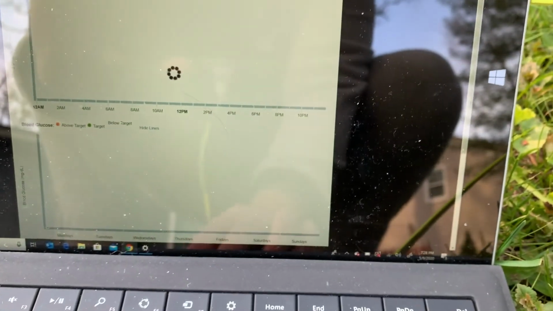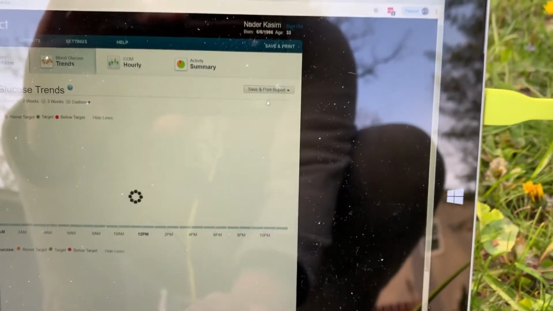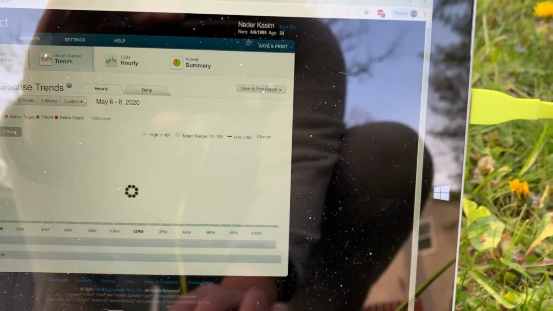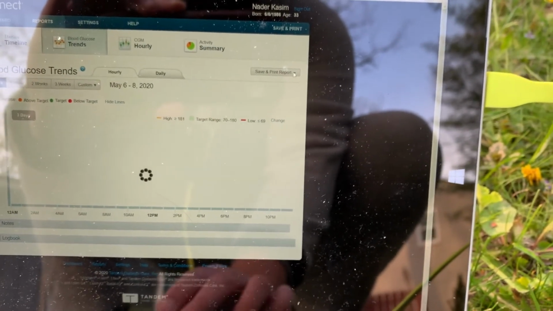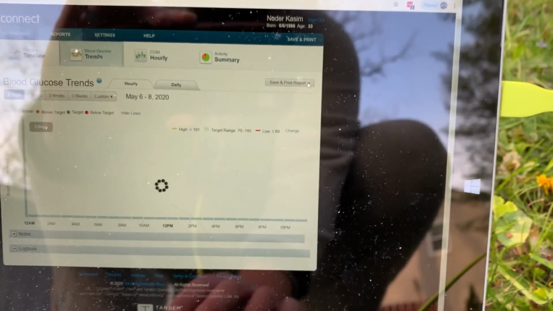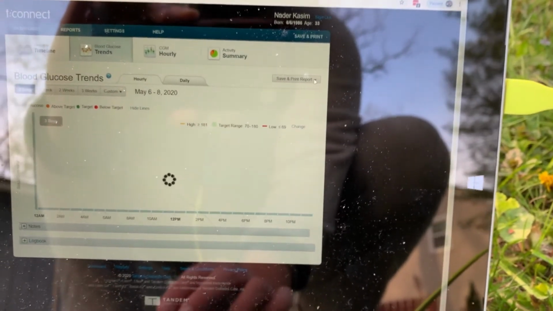You can also generate a report by clicking a button that typically says save and print. It's usually in the corner somewhere. So mine's in the upper right hand corner. And then that way you can actually print off a report and bring it with you to the doctor's office and talk about what problems you're identifying.